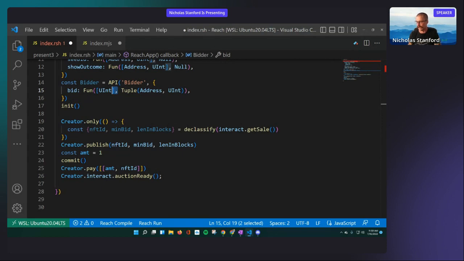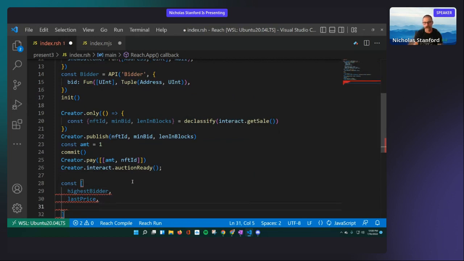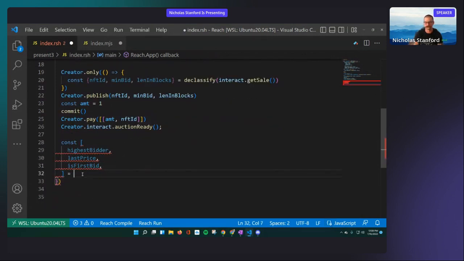So now let's look at the RSH file. Let's get down here where we can actually start to talk about our parallel reduce. Well, again, almost everything in Reach is constants. And well, we have the highest bidder. This is a value that we want to update. We want to update whatever the last price was. We also want to flag, is this the first bid, right? And that's going to help us here in a second. I'll show you how.